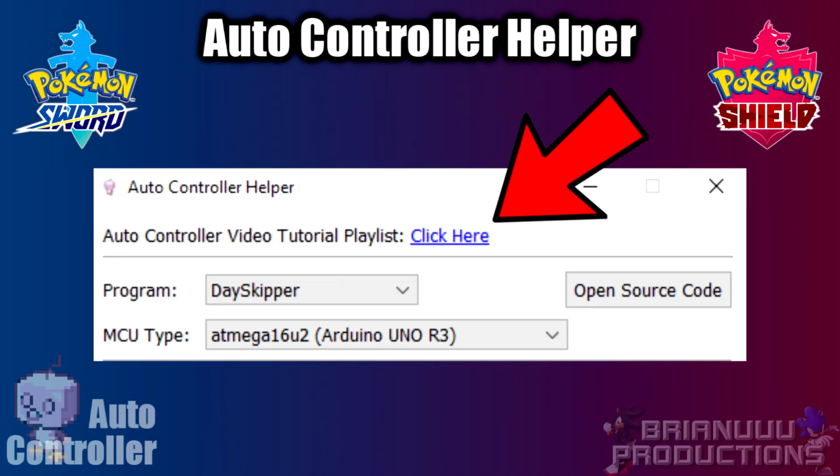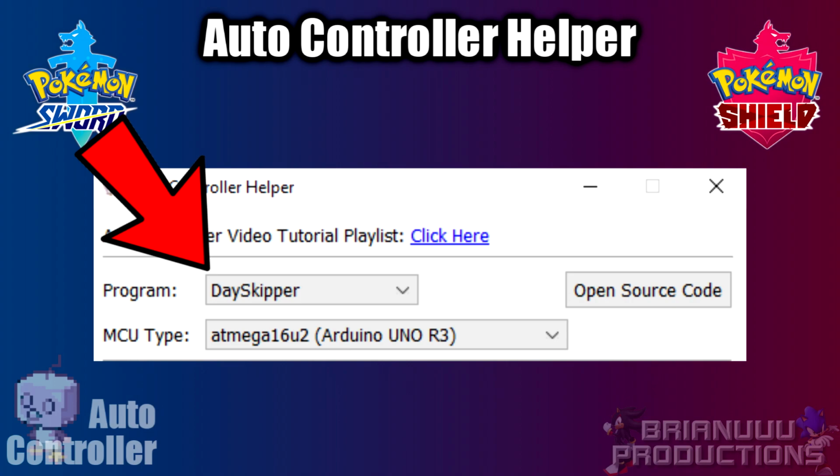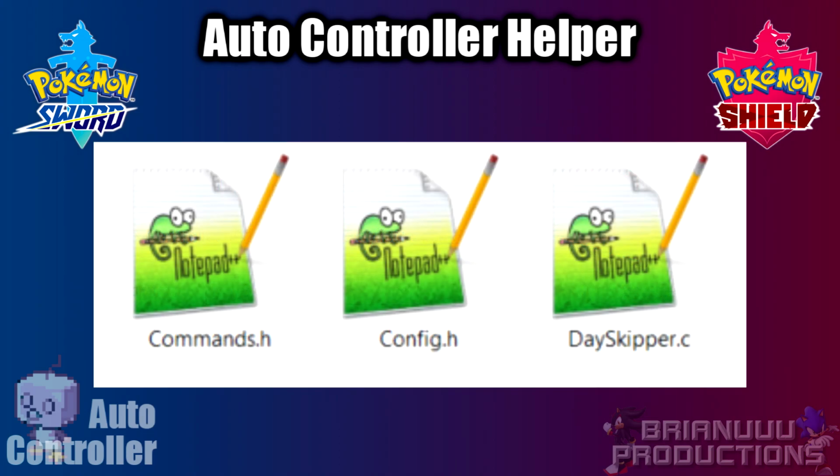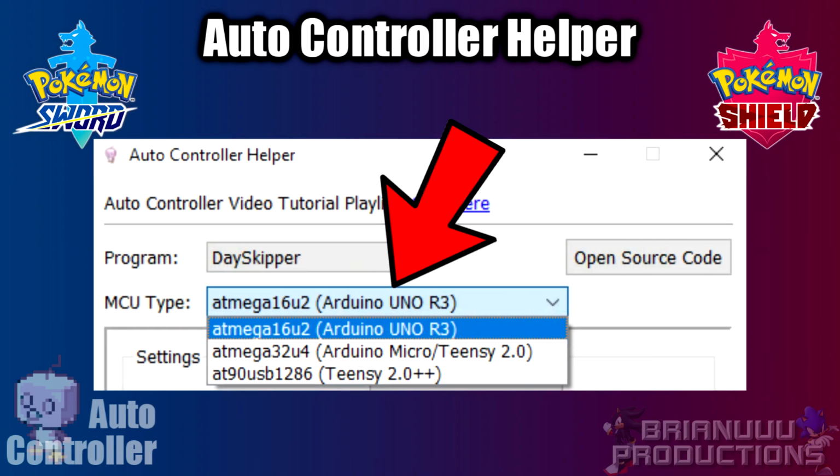AutoController Video Tutorial Playlist contains a playlist of previous AutoController videos and individual tutorials for each program available, which will come out later after this video. In the meantime, you should be able to read the manual to know how to use the programs. You can choose what program you want to use in the program Dropbox. Open source code will open the folder that contains the code of the current selected program, and you can edit them manually here. MCU types contains a Dropbox of available MCUs. If you follow my initial tutorial, you should have gotten one of the boards listed in the Dropbox.